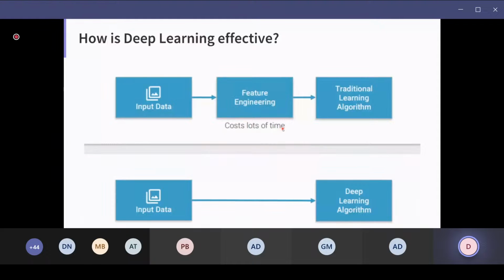Now, in terms of how deep learning is effective, just as a refresher, when you are solving problems using traditional machine learning, you end up having to do a lot of manual feature engineering to extract different features from the data, which you can feed into a model, which costs a lot of time. But in case of deep learning, in most cases, you can let the model itself automatically figure out the right features to solve the problem.